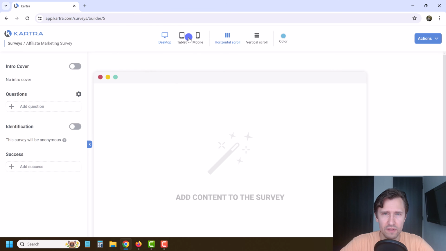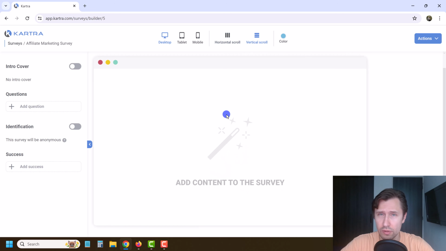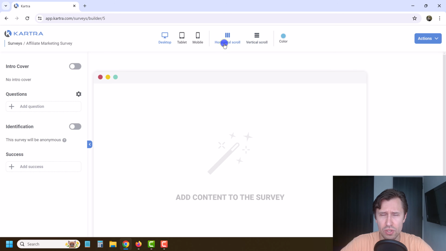So first of all, you have the layouts here. So you have the horizontal scroll where the content will go from left to right, which is the standard. And then you have the vertical scroll where people can just scroll down to see all the other questions. I like the horizontal scroll because people can then click a button to go to the next page. It looks a little more smooth, I think.